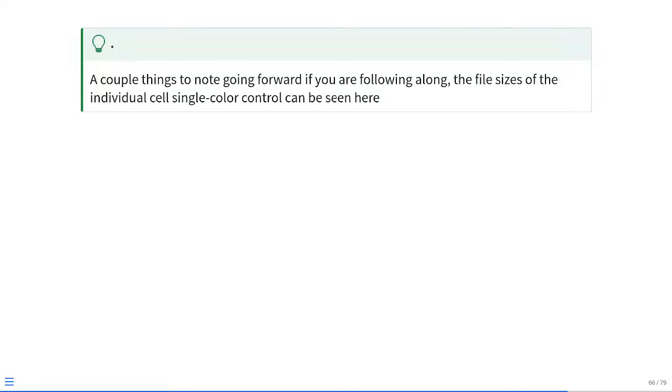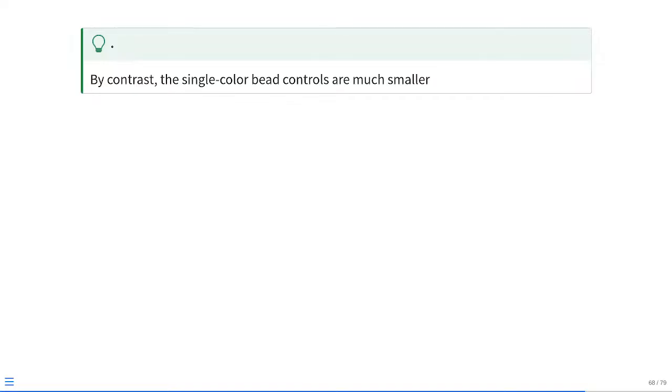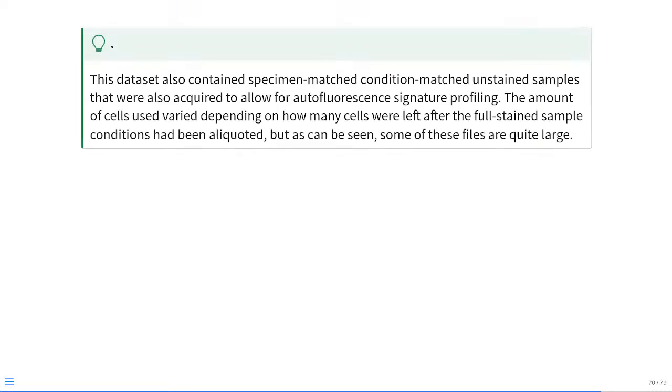A couple things to note: we should also double check what the file sizes of these individual cell single color controls are. Once they've been extracted, you can change them in your window display depending on your operating system. As you can see, some of these single color cell unmixing controls are rather large. The largest here, for PD1, was 112 megabytes. And if you look at the single color bead controls, which only acquired up to 5,000 events, it's much fewer across the board, with only 1.4 megabytes in total file size.